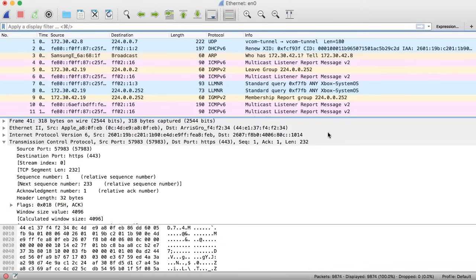Now, previously we have looked at display filters. And display filters are really good at filtering out all of the stuff that you don't really care about. But they're also really good at narrowing in on very specific information. And there are a lot of values that Wireshark knows about.